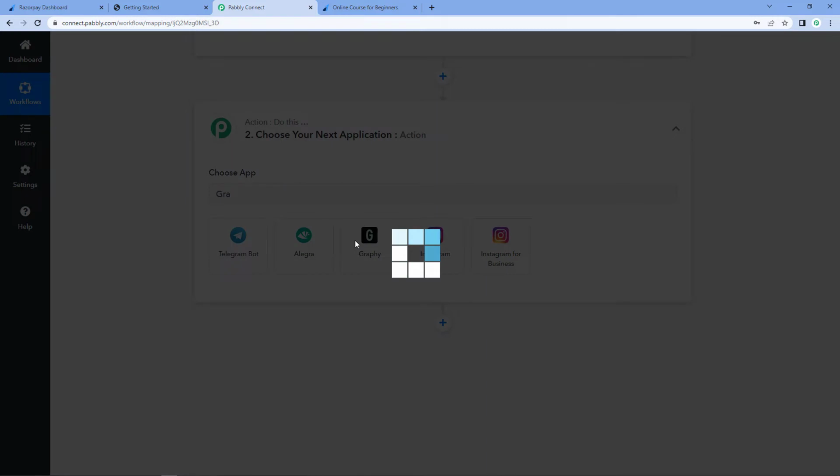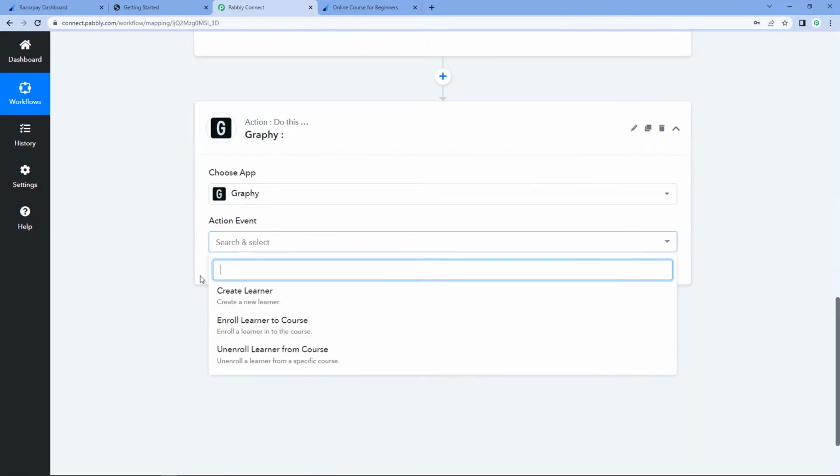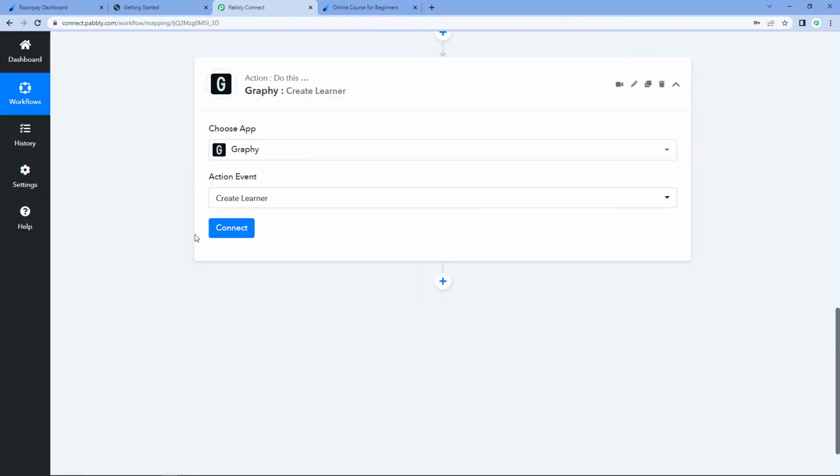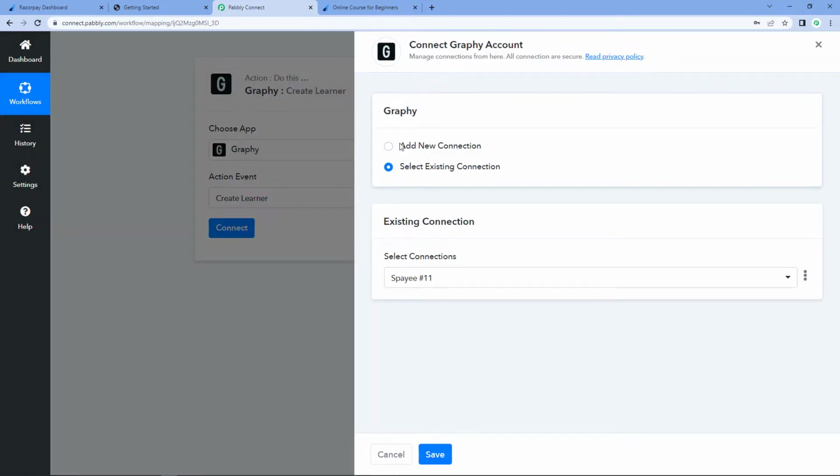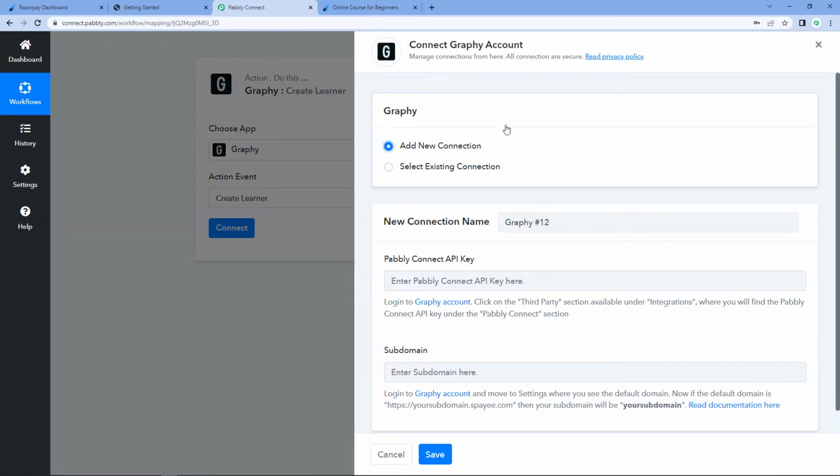Graphy it is. And after that in action event we will select create learner. Just click on connect and select add new connection. Now here we have to connect our Graphy account with Pabbly Connect, so that after making this connection, we will add this very same customer as a learner in our Graphy account.